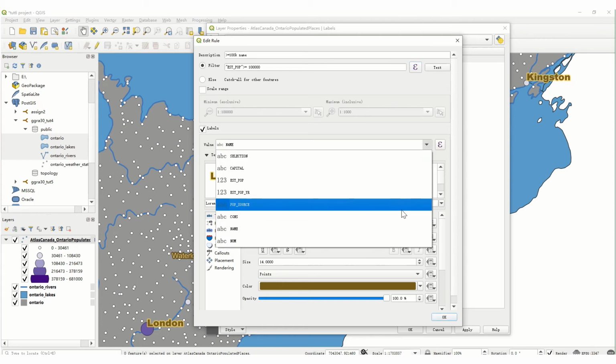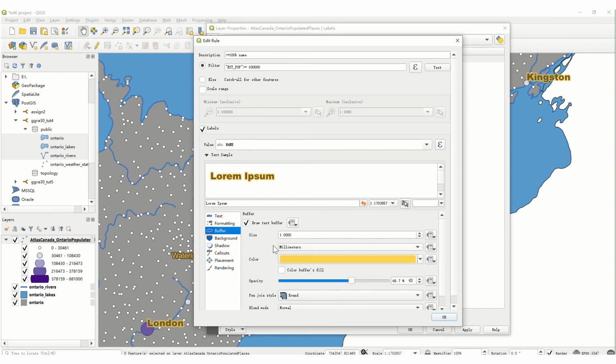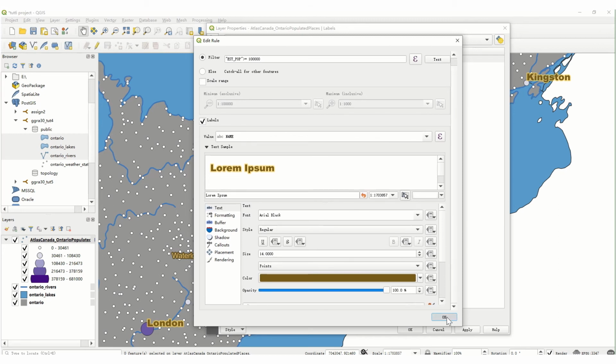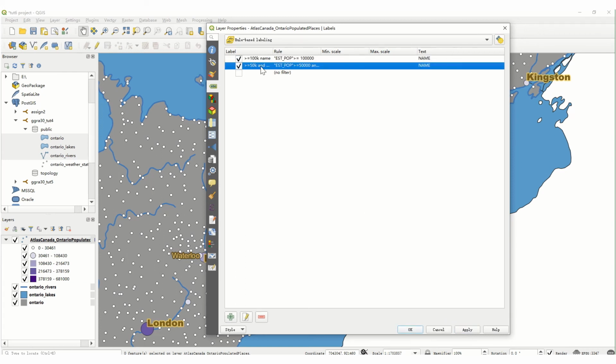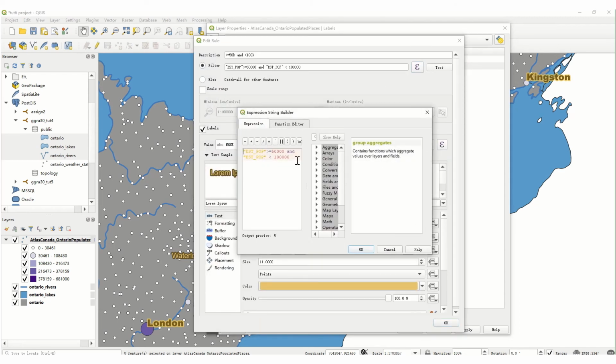Then you have to use name to express. Click on Test to see how many cities are selected. And finally, you can change the text. Click on Apply, and then we go to the second row.